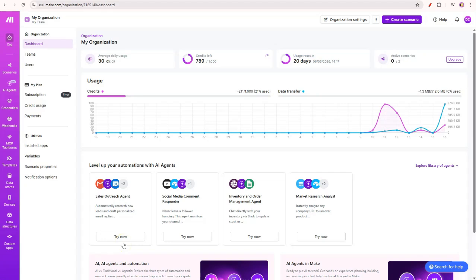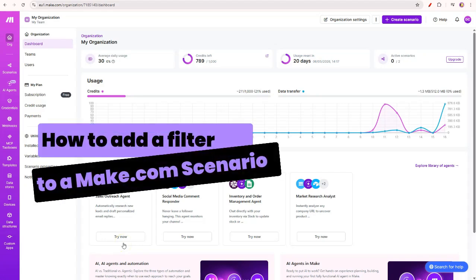In this video, I'm going to show you how to add a filter to a make.com scenario, which is how you make your automation only run when specific conditions are met, rather than every single time it triggers.